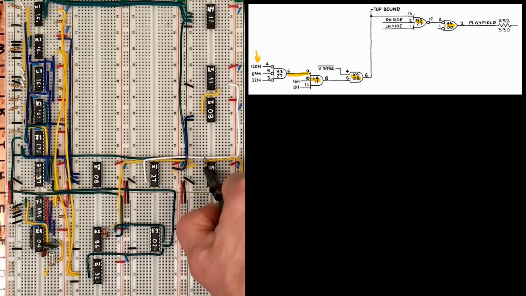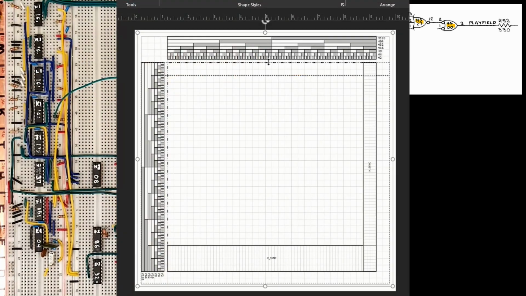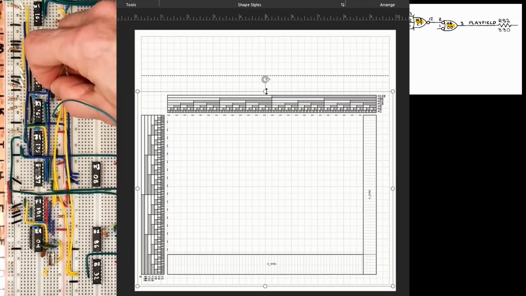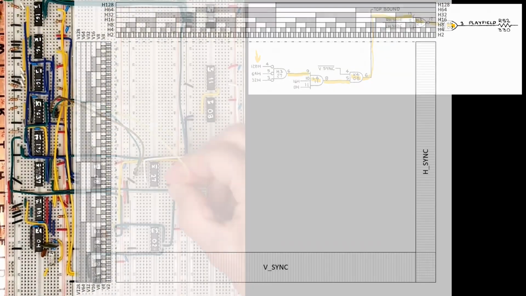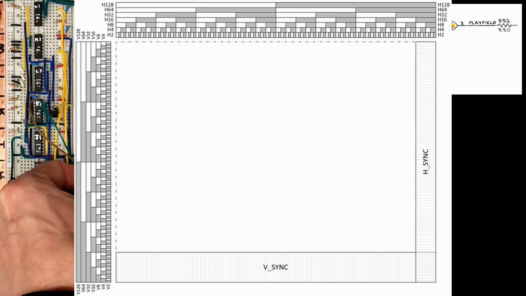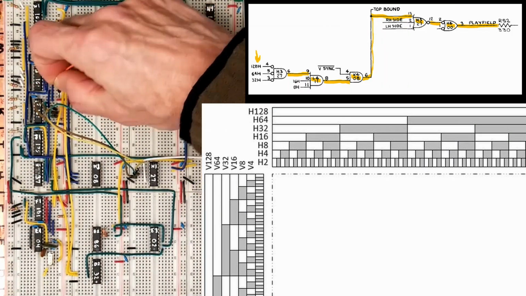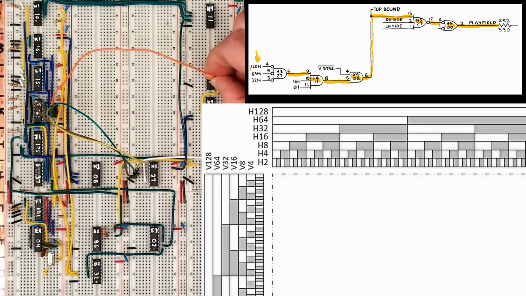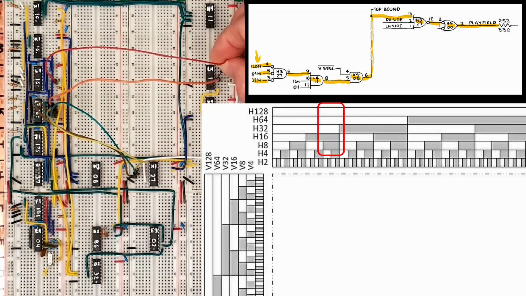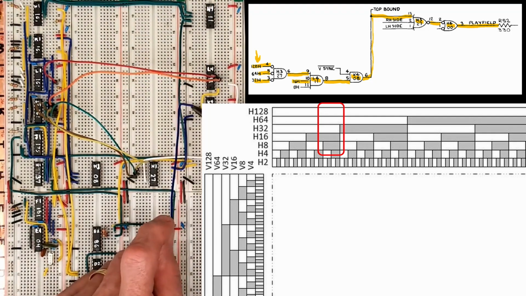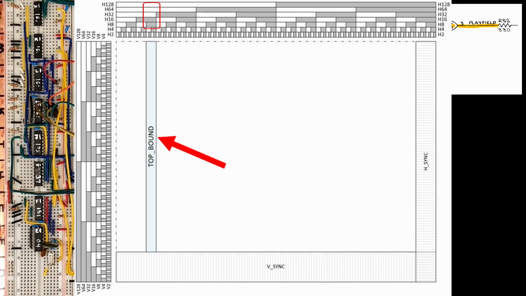While we're wiring that up, I built this diagram in Visio to help us plot out the screen. I started square, then shrunk the height by 25% to get a more realistic 4:3 aspect ratio. You can see the counters on each axis, and I left out the lowest order bits because they just don't fit. So the top boundary is visible when 128H, 64H, and 32H are low, and 16H and 8H are high, and V-sync is not on. So we should get a vertical bar here.